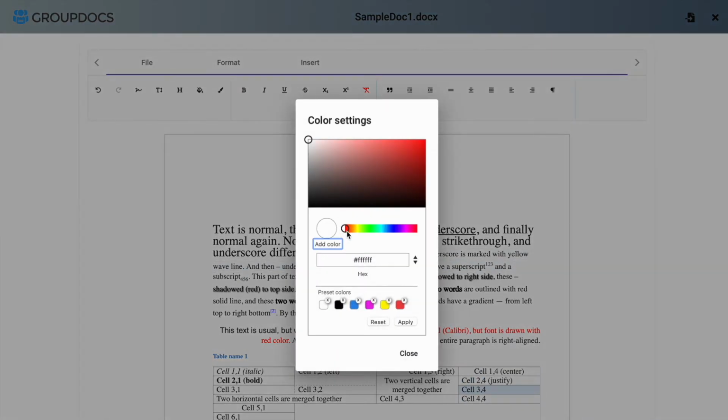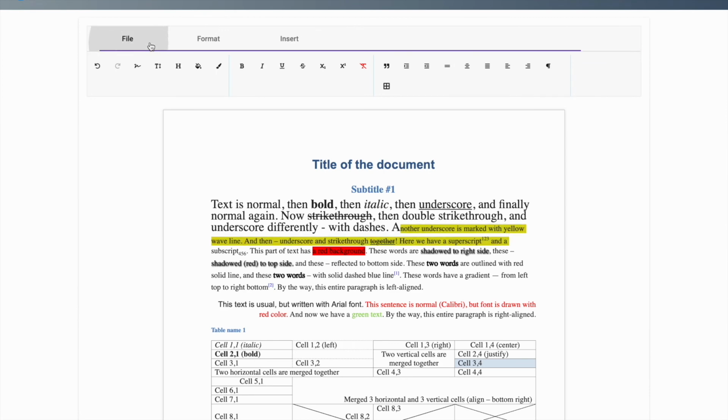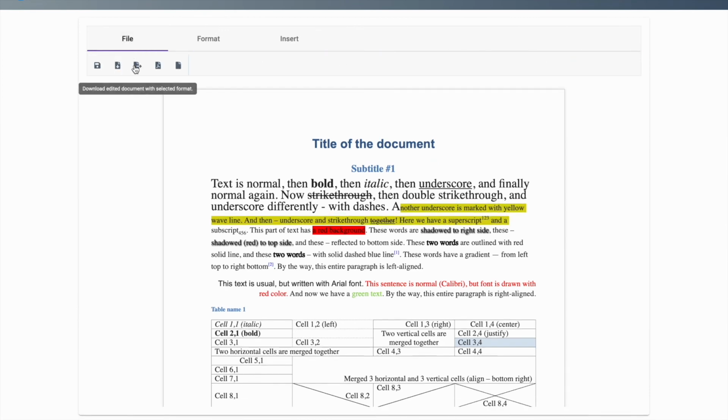When you complete modifying your file, you can download it to your computer in original format or as a PDF file. Please note that this is just a demo showing a subset of features that GroupDocs.Editor supports.